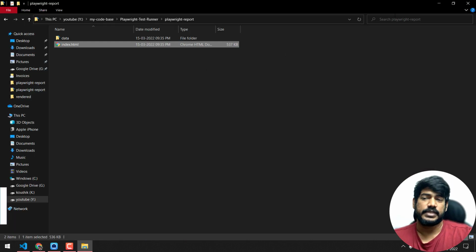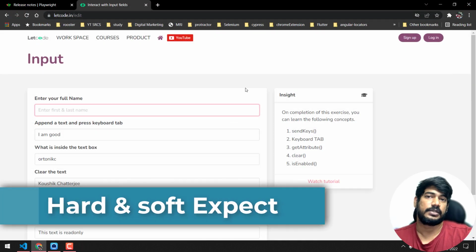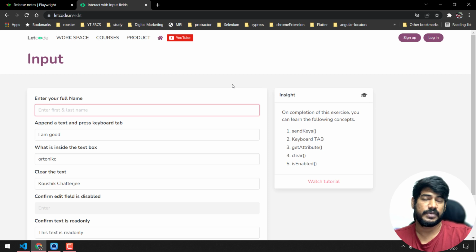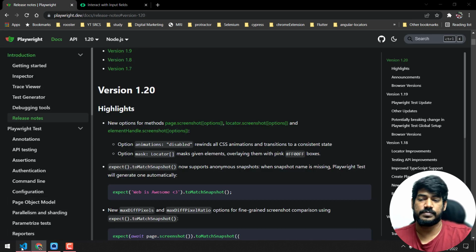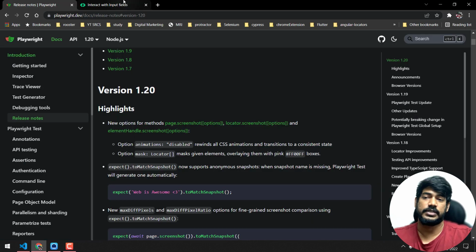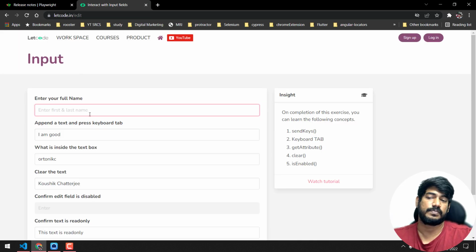Okay, the second topic we are going to learn is the expect hard and soft assert. If you know TestNG, basically we have hard and soft assert, right? So in expect also we have this one. For example, let's say that I want to validate this placeholder, whether we have entered first name and last name, right? So I'm going to inspect this one.